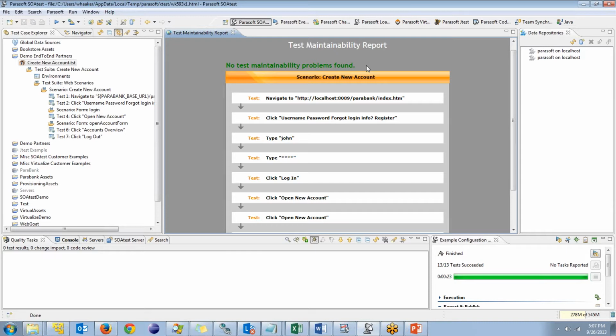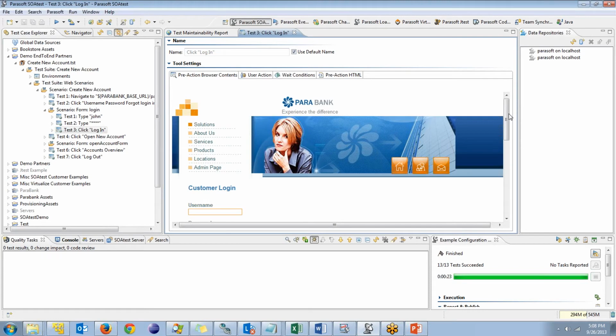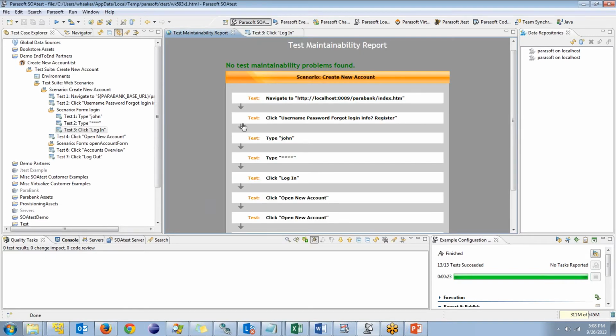So the way SOAtest works with its web testing is, let's say we want to click that login button. So let's go take a look at that. The way we're clicking this login button is by uniquely identifying that button from the HTML DOM. And it's actually web development best practice for there to be unique identifiers on all these objects on a web page. So if we look, we don't have any test maintainability problems. So basically, Parabank has unique identifiers for all the objects on the page.